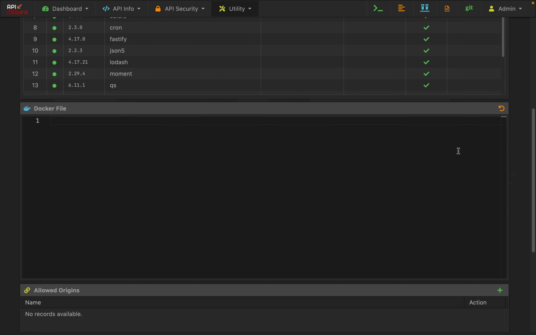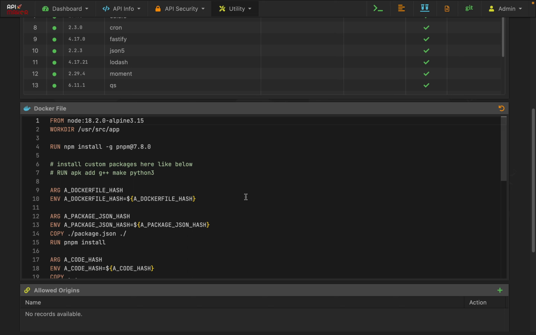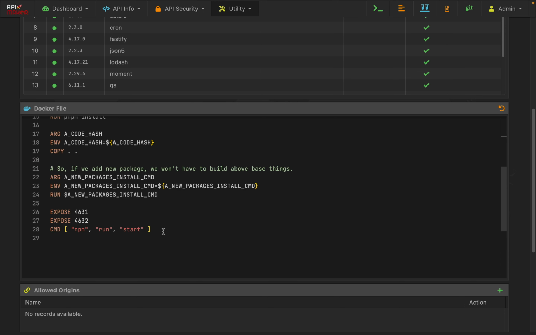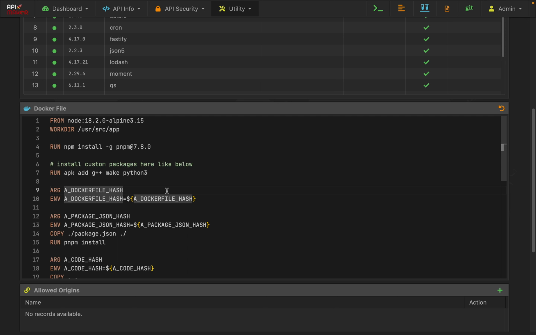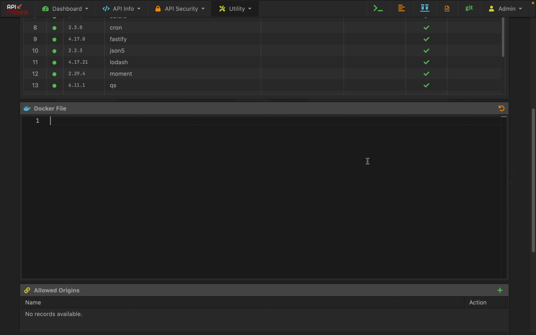From this section you can manage your Docker file. If you click on this reset button, it will fill up the current Docker file. You can modify that file for your needs. Let's say we want G++, Make and Python 3, so it will add them. And do not modify this below script. If you want to use default Docker file, just clear that and press Ctrl S.